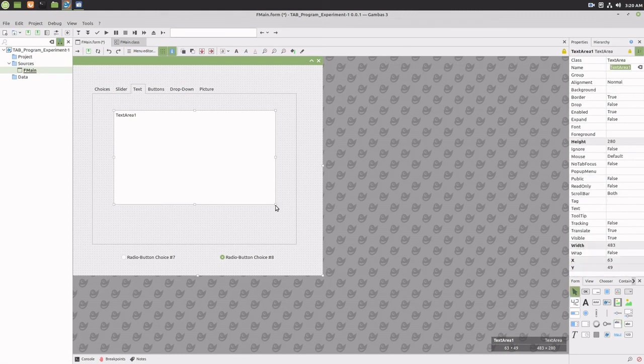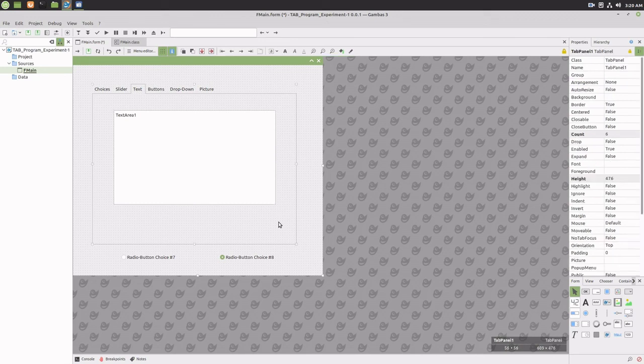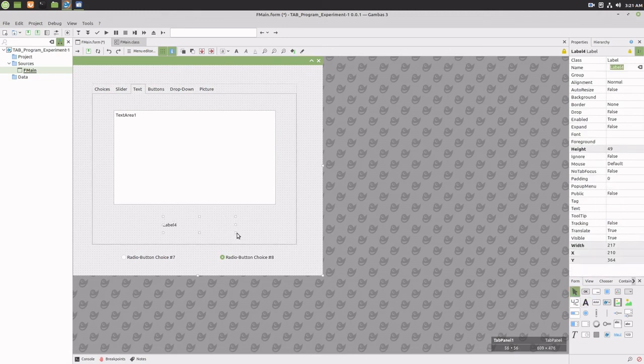While the TextArea control contains many properties, in this particular program at this time, I am simply going to use the defaults, but feel free to experiment with the control's properties. Next, also add a label control from the toolbox. Create the label under the TextArea control. If you are following this example, GAMBAS should name this label Label 4.